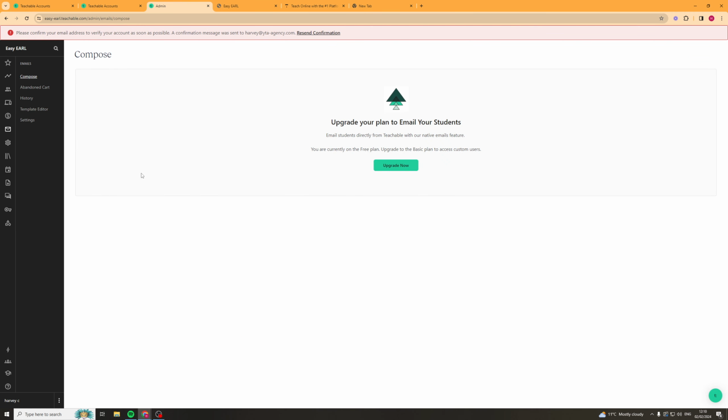Also, inside of Teachable, we have some email marketing stuff. So you can automate your email marketing. You've got abandoned carts, you've got templates. And this is really good that it's all in one place, integrated. You don't have to connect any third-party stuff. But to use this, you have to upgrade the plan. So it's not on the free plan.